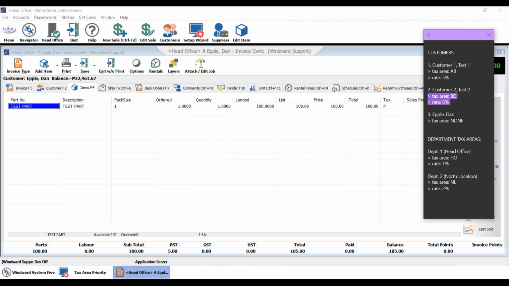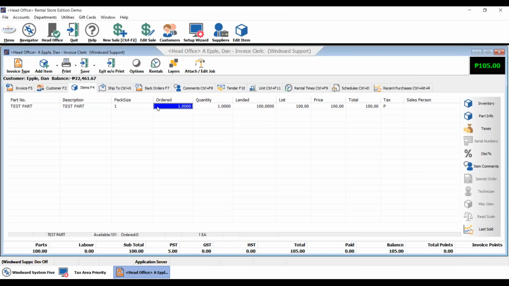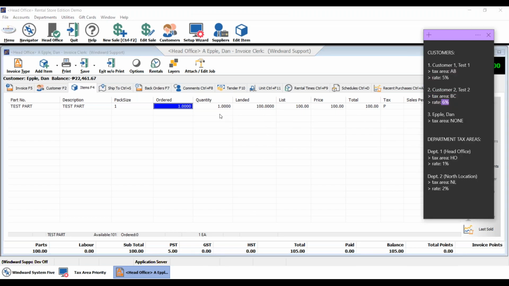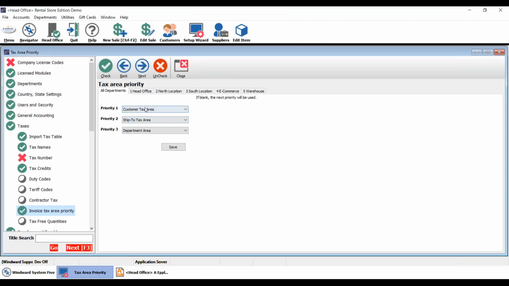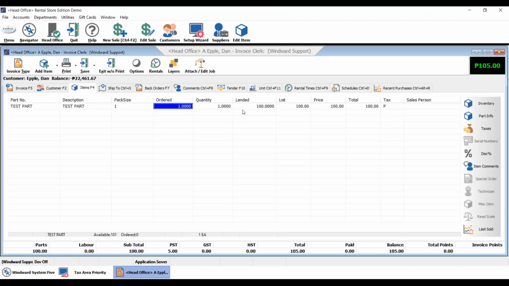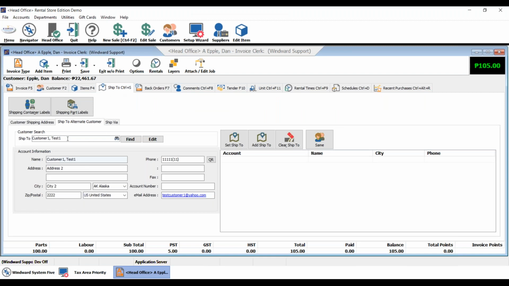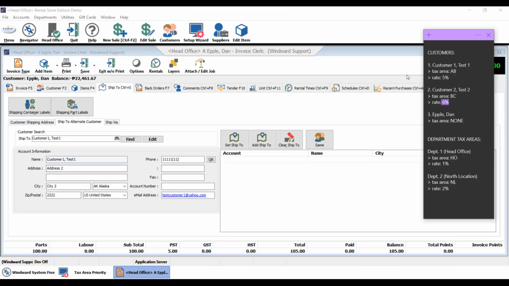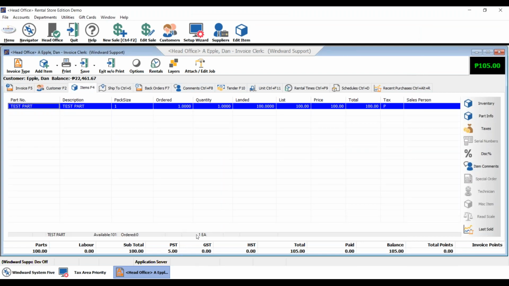5% is actually our, hang on here, something's wrong. Let me see. Supposedly, given that this customer doesn't have any tax area set up, it should not pull up the 5% or the 6%. Based on our tax area priority, since this is blank, it will proceed to the next one, which is ship to tax area. So let's check our ship to. Okay, there. That's the reason why. The ship to is still with customer one, which is at 5%. So that's why we get the 5% for the PST, because it's following the ship to.